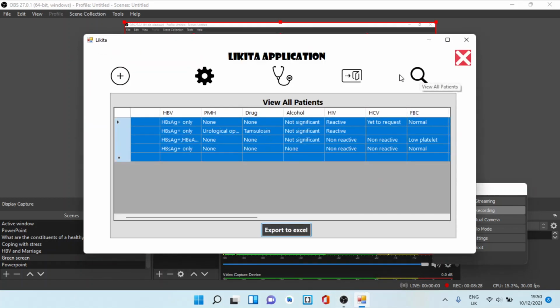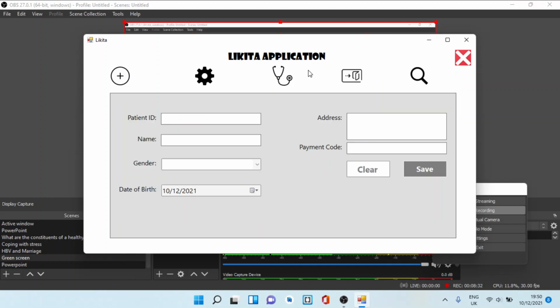And here, you remember, you can always go back, start all over again. All right. So, in summary, Likita application can actually help add new patient, update an existing patient, perform clinical interrogations, determine the pathway of treatment to patient. You can see every detail of your patient registered.